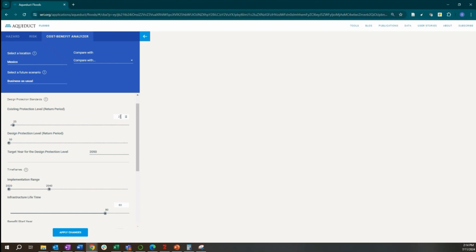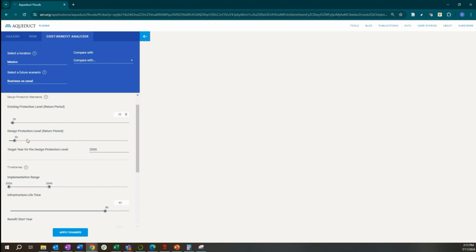We offer an estimate for every state around the globe, but we acknowledge that you might be more of an expert in this location and you want to customize the level of existing flood protection. So let's say that you're more familiar with Mexico than I am, and you think that the existing protection within the country on average is around 20. So it's protecting up to 20-year floods. And as we're looking into the future, let's say we want to be able to protect against 50-year floods.